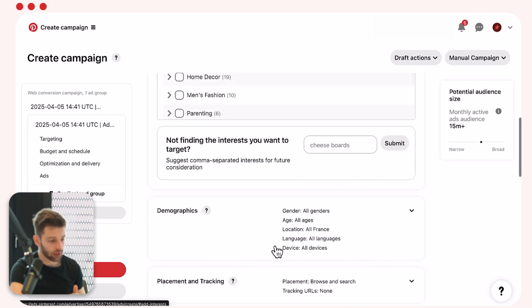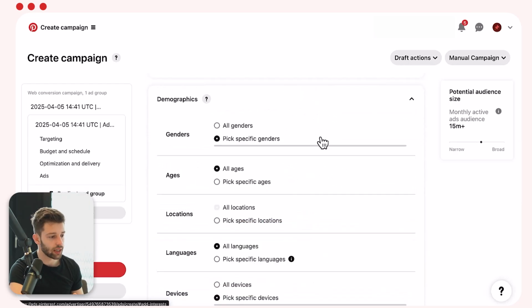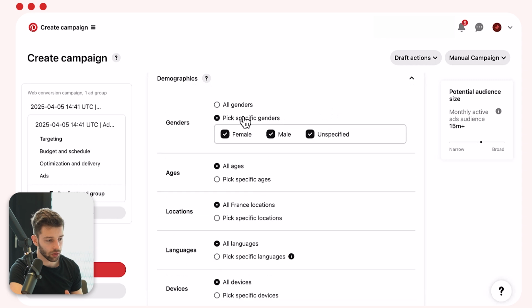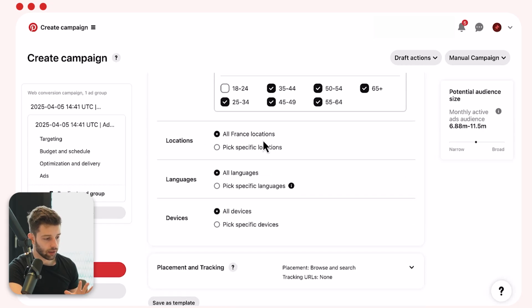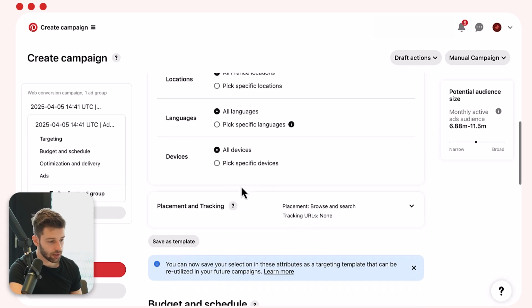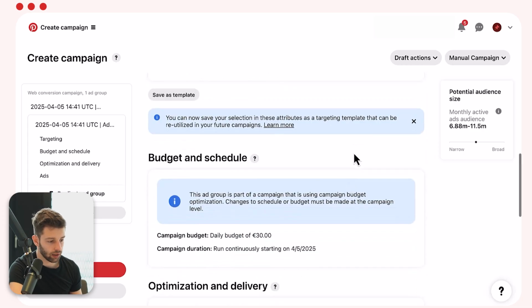Then you can scroll down when you have selected your interests and keywords, and for the demographics, you can select your gender. You can click female or male, but on unspecified, there are more women compared to men, for your information. So if you only want to target women, you just need to unselect male here. If you want to exclude certain ages, you can by clicking here. Here you can select your location with your languages. For devices, you can select all devices. Don't touch it here at the beginning, it's very important.